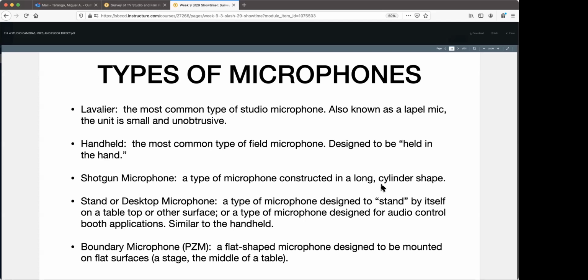We also have stand or desktop microphones. These are types of microphones that are designed to stand by themselves on a tabletop or other surface. These are also designed for audio control booth applications, and they're similar to handhelds in that regard, in that they might even just be a handheld microphone that is on a stand. And we also have boundary microphones, or PZMs. These are flat-shaped microphones designed to be mounted on flat surfaces. If any of you have ever been in a conference call and had a phone that sits in the middle, that is a form of boundary microphone right there.